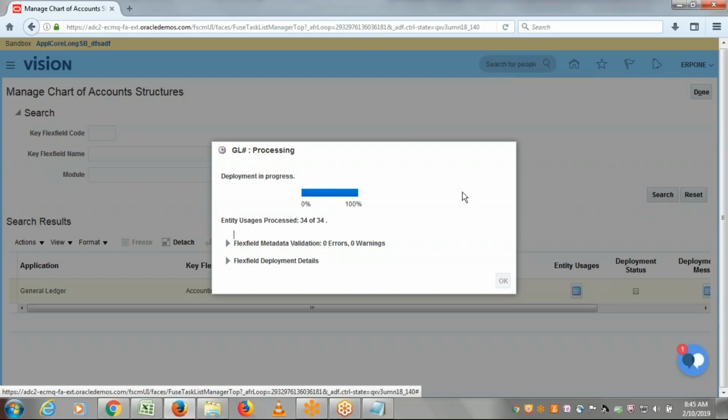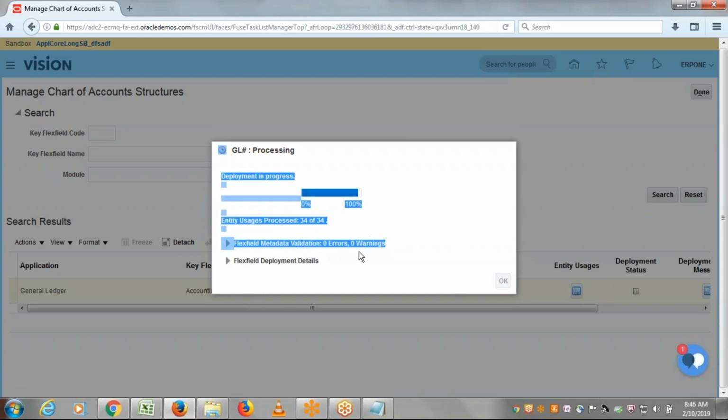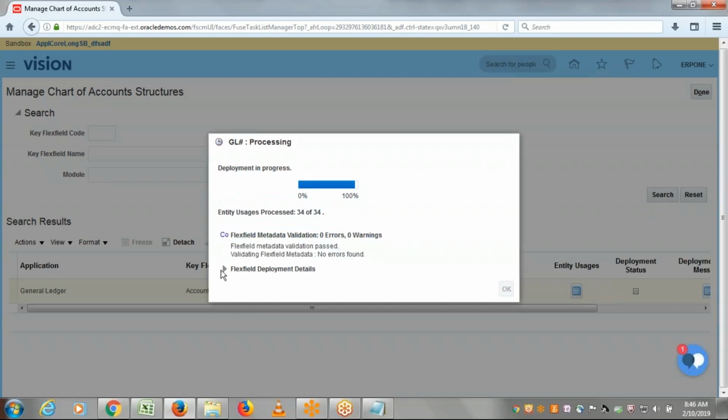If anything is wrong with any chart of account which is part of our accounting flexfield, the system will show error messages and warnings here. In that case, you can expand this and see the detailed information from here. Okay, 100% is not yet completed. Once it's completed, it will enable this OK button.